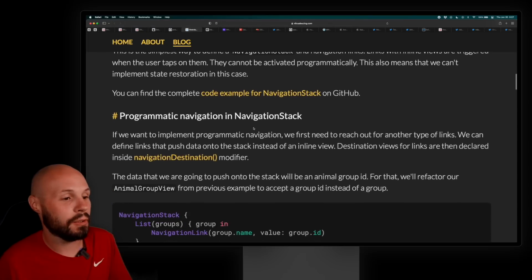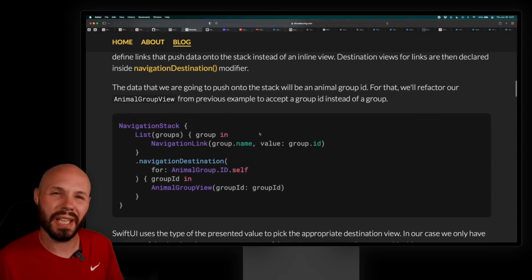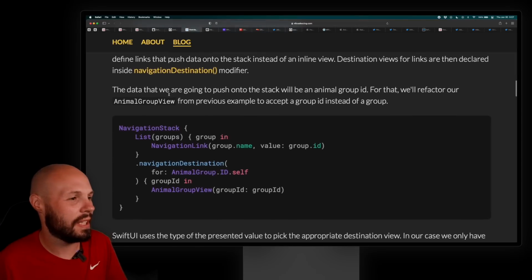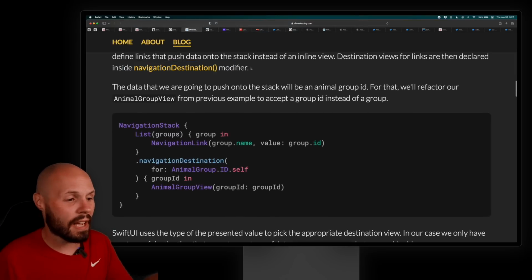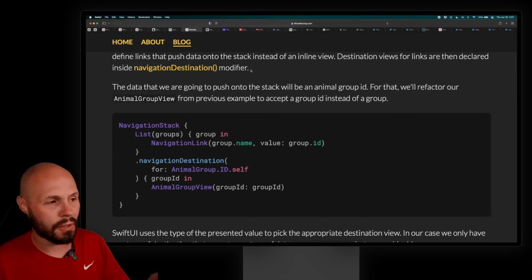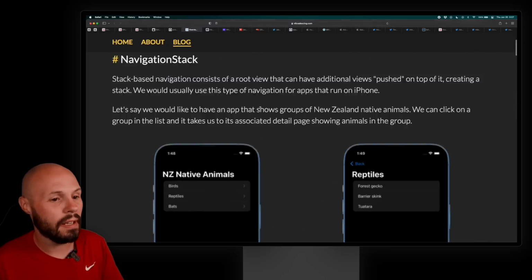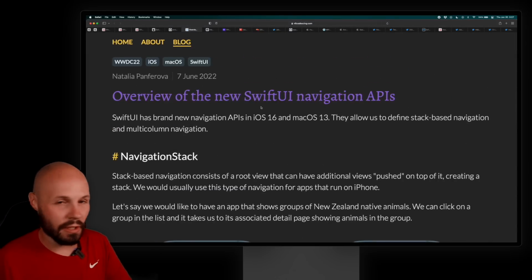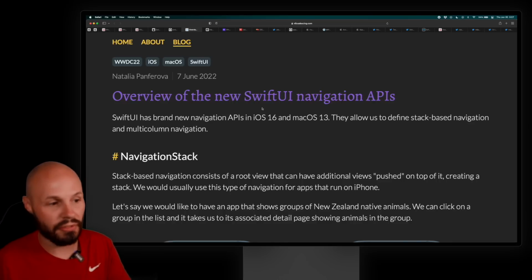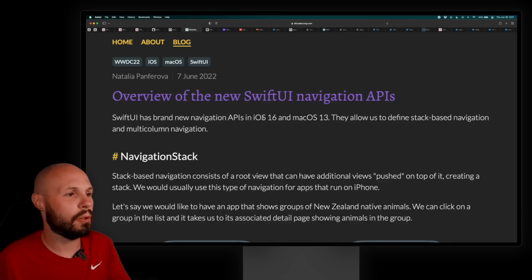But yeah, you're going to be able to programmatically navigate, which was always kind of tricky prior to this, using the navigation destination. Again, I haven't taken a dive into this yet, so I'm not super knowledgeable on this new navigation API. So I need to read through this and revamp my code myself, but I wanted to point you in this direction because I do feel like this is going to affect the vast majority of SwiftUI code bases.